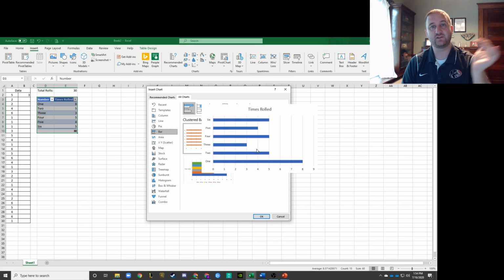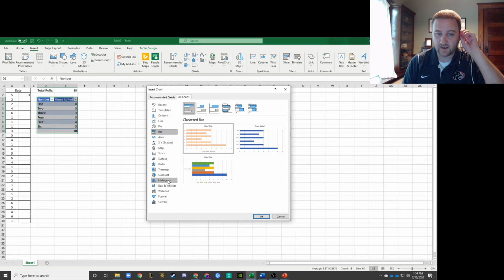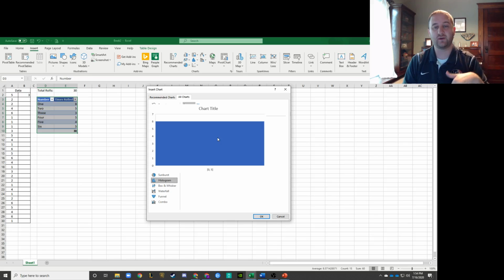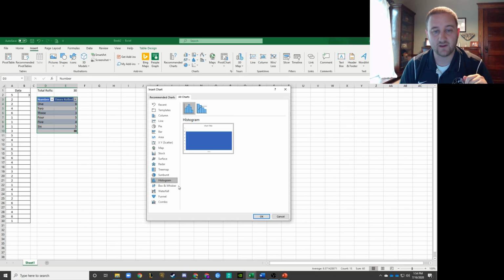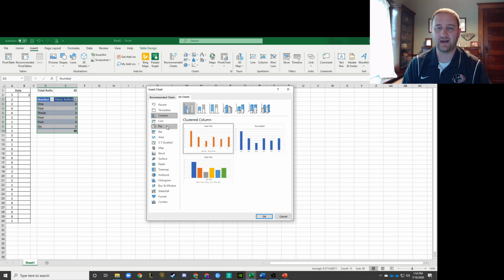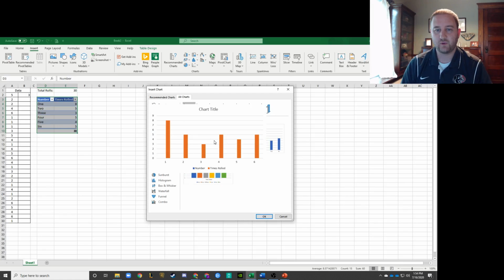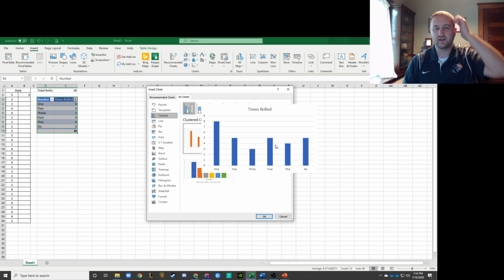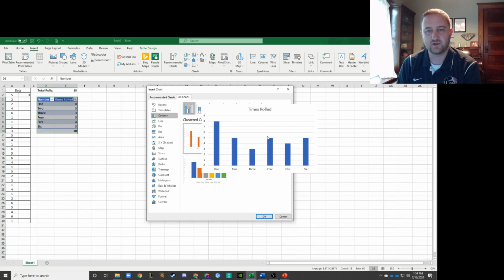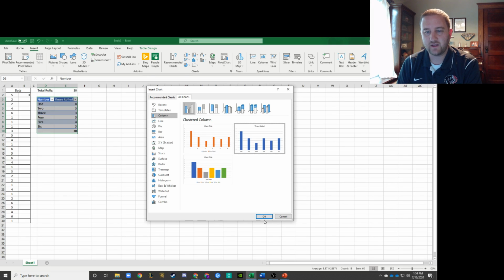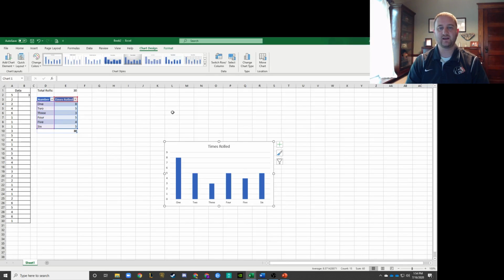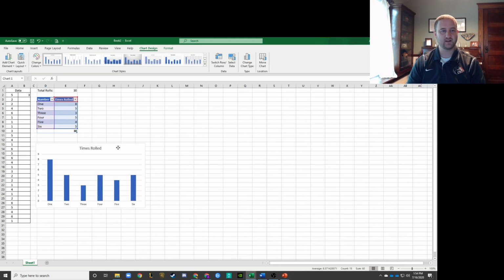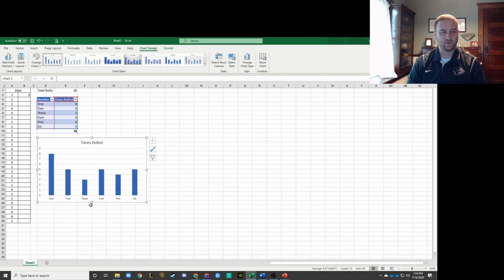There's a horizontal bar graph, so if you want to display it horizontally, there's that. There's something called a histogram, which you're going to learn about later on in math class this year. But we're going to go ahead and use column. I want you to click on this top right option right here, and then click OK. What that does is it creates a nice little bar graph for you with your data in it.